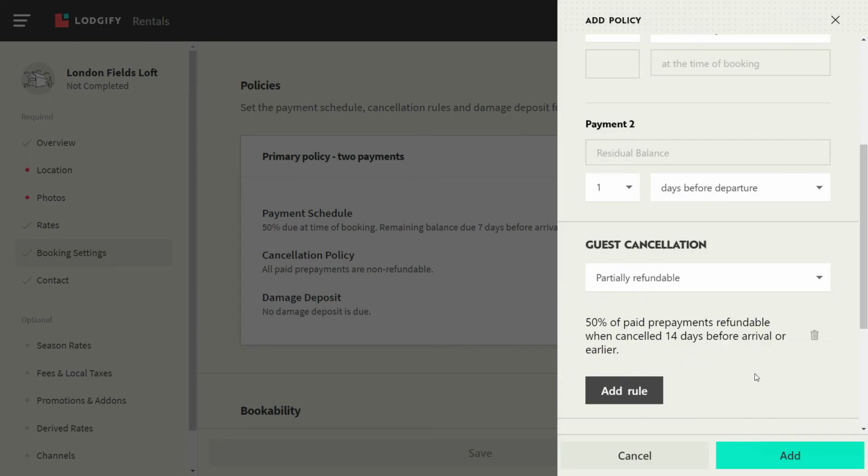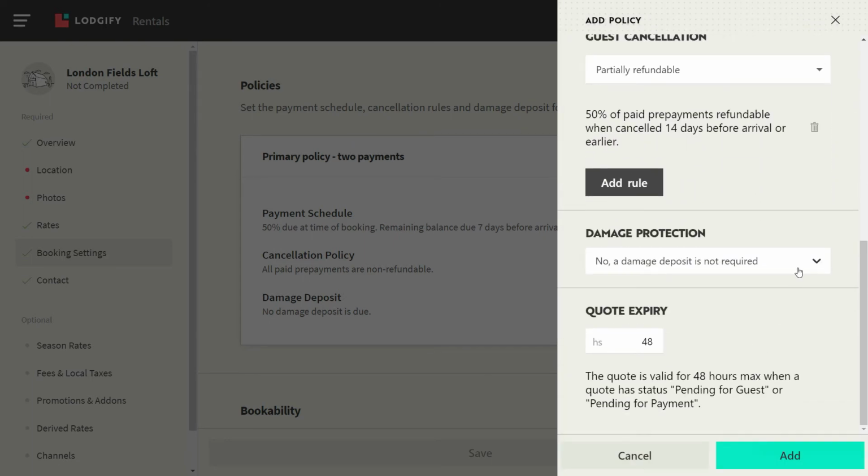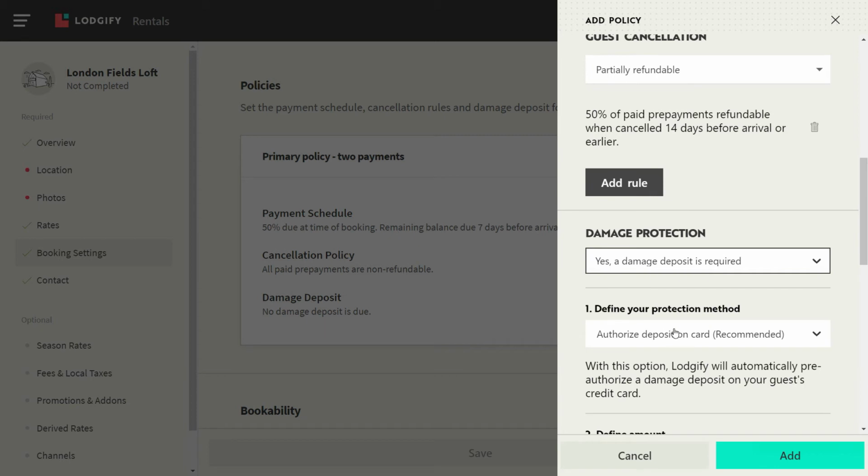Then define if you require a damage protection deposit, and how you want to handle the deposit payment.